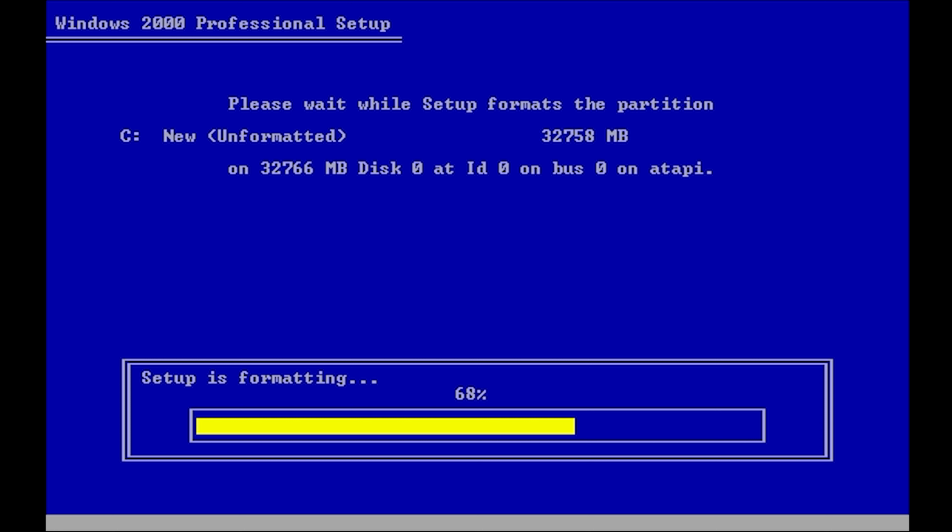Some facts about 2000 while we wait. The original release, February 17, 2000, build number 2195.1. Service Pack 1, July 21st, 2000, build number 2195.2160. SP2, May 16, 2001, build number 2195.2951. SP3, August 20th, 2002, build number 2195.5438. SP4, June 26, 2003, build number 2195.6717. That was the last service pack for 2000.